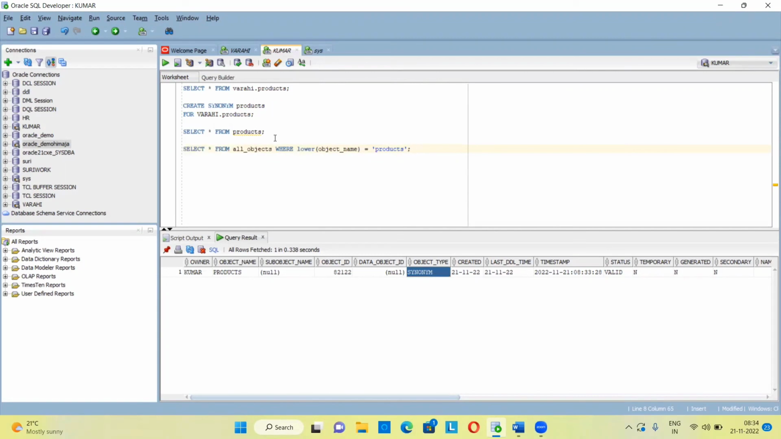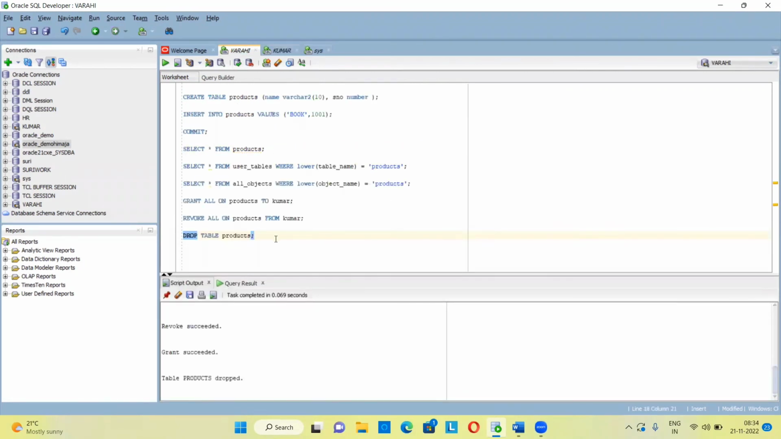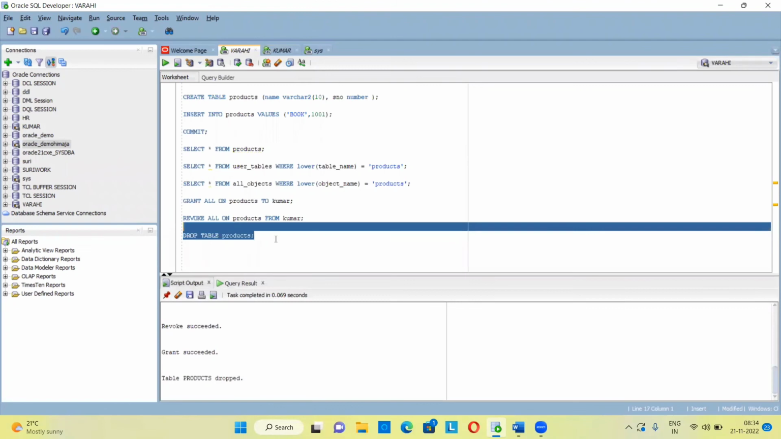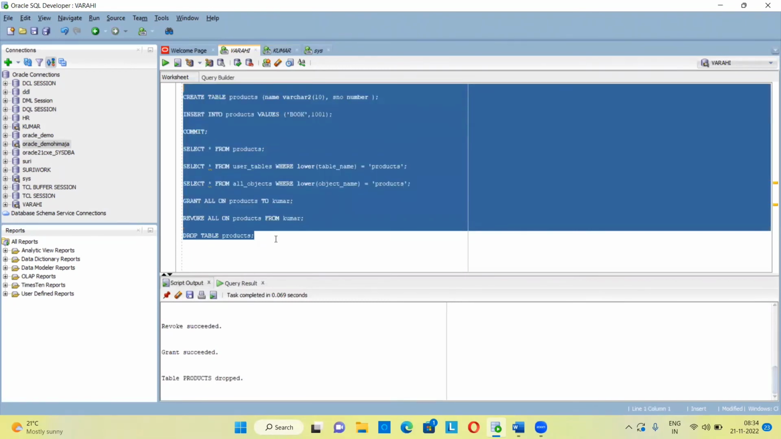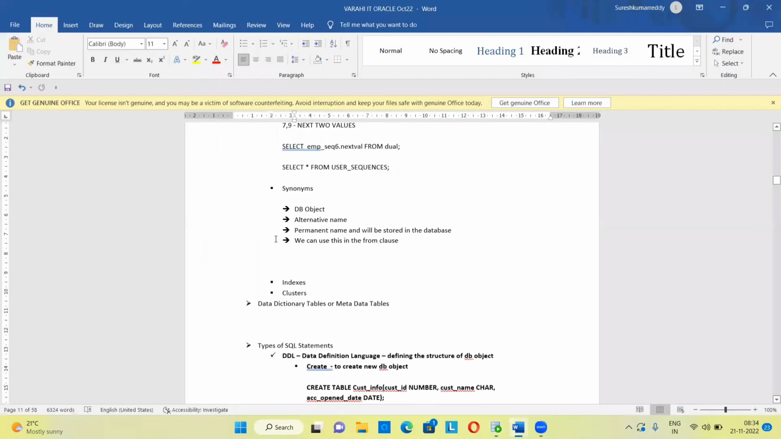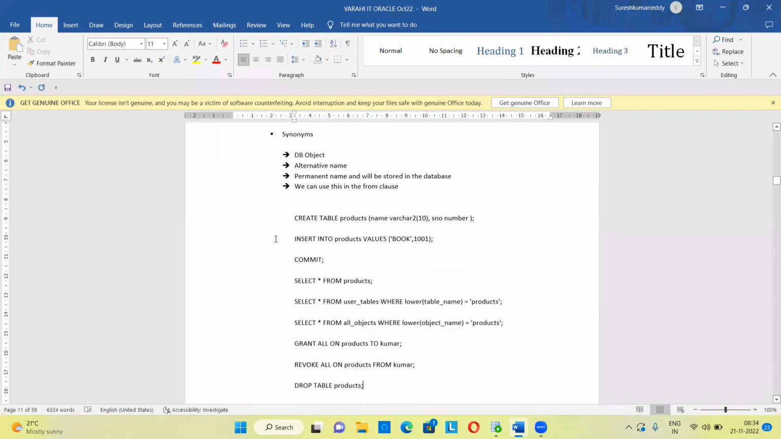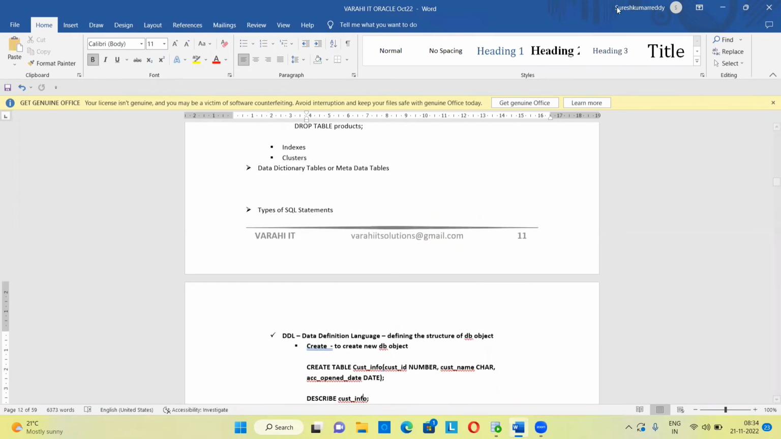Okay, so any confusion about it? Synonyms? Definitely you will be using this concept in real time. Okay, so very simple thing, but we'll be seeing this most of the times in real time. If anyone is having a question, you can ask me.